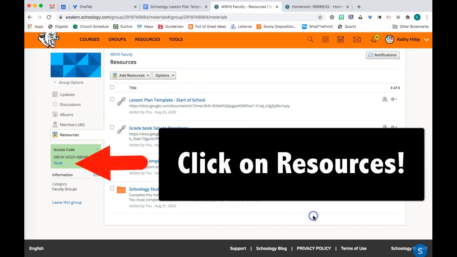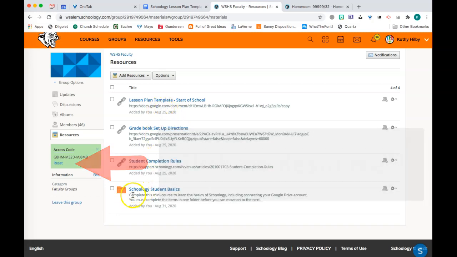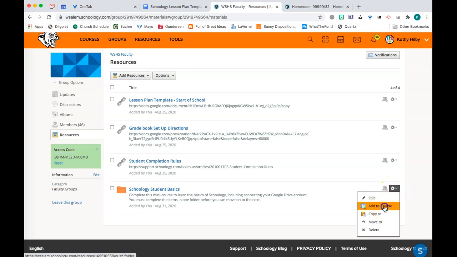And when you open up that faculty group, you should see a couple of links, but on the bottom there is a Schoology Student Basics folder on there. And you're going to go over to the little gear on the right hand side. You're going to click on that gear and say Add to Course.